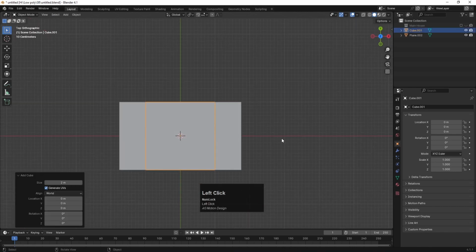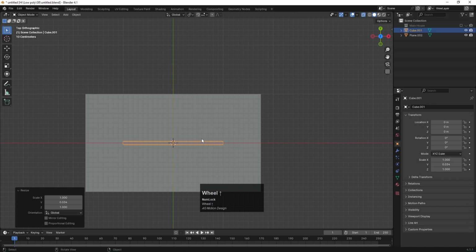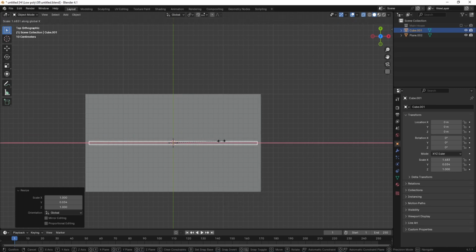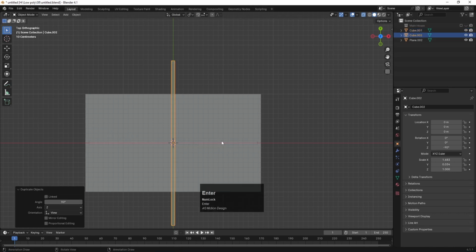Then I'll press Shift A, mesh, and I'm going to select this plane. I'll go to the top view, Alt Z, let's press S Y, and let's scale it like this over here. Then press S, X, and scale it like this over here. Then I'll select this, I'll press Shift D, R, and rotate it 90°. Then press S, Y, and let's scale it like this over here.